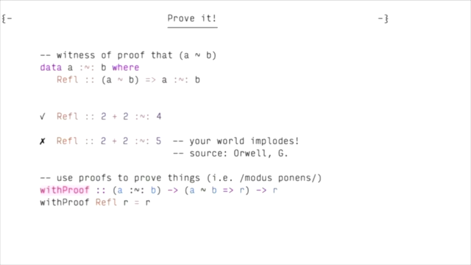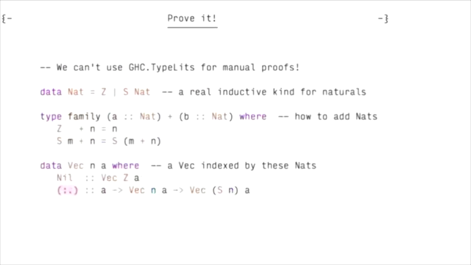This is almost entirely like modus ponens, that is to say, the rule of implication that if we've got A and we've got A implies B, then we can just get B. Except that there's two different kinds of arrows going on. We've got a proof of A equals B as a value, and then we've got an arrow that's a constraint, A equals B implies R. But otherwise it's just about the same.